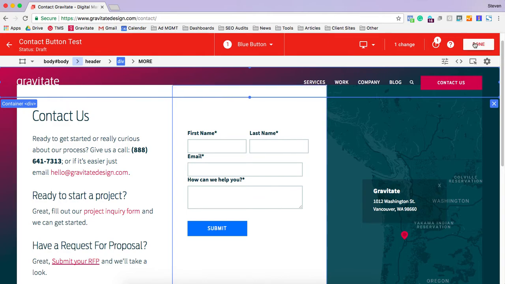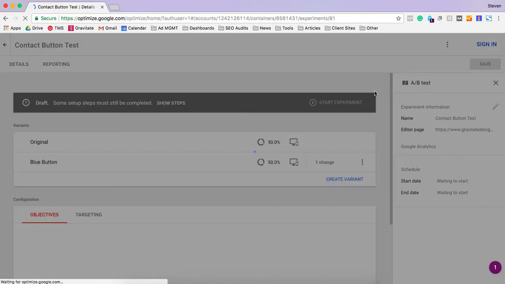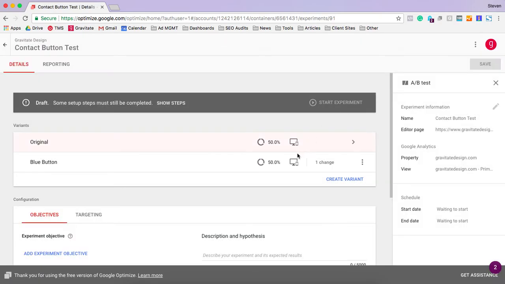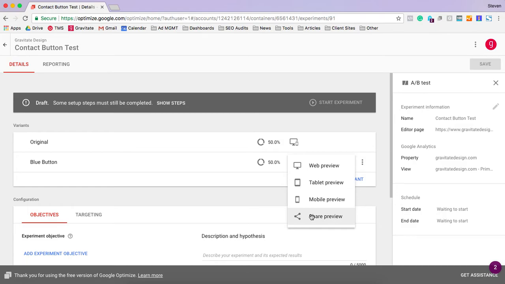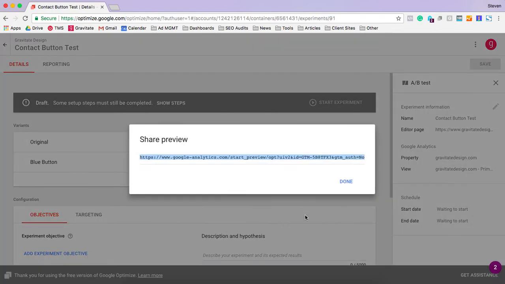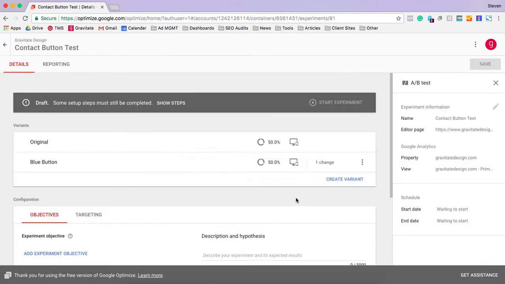So let's click save and click done and go back to Optimize where we can preview this experiment in web, tablet, or mobile preview. If you want to share this to a client or associate, you can click on this link here where you can provide a unique link to the experiment. As long as they have the Optimize extension installed, they'll be able to view that on just about any browser. And let's preview for web. So we'll click on web preview.